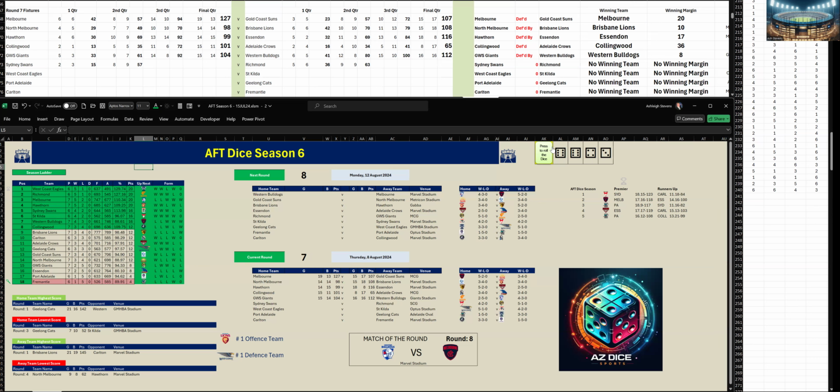Second quarter, Sydney have kicked 6 goals, 6 to Richmond, 4 goals, 3. And at half time, Richmond are up by 6 points, 63 to 57. Let's go to the third quarter.